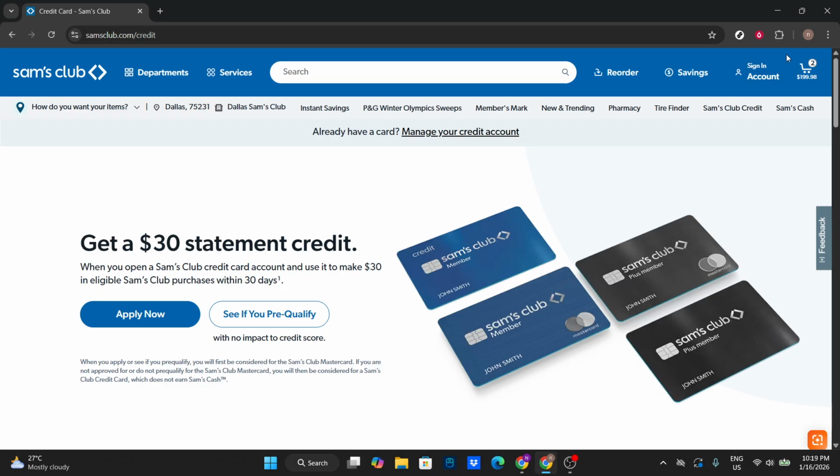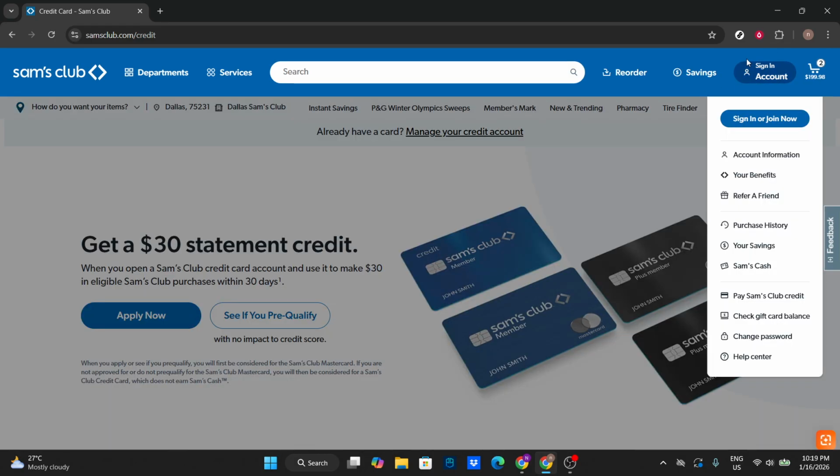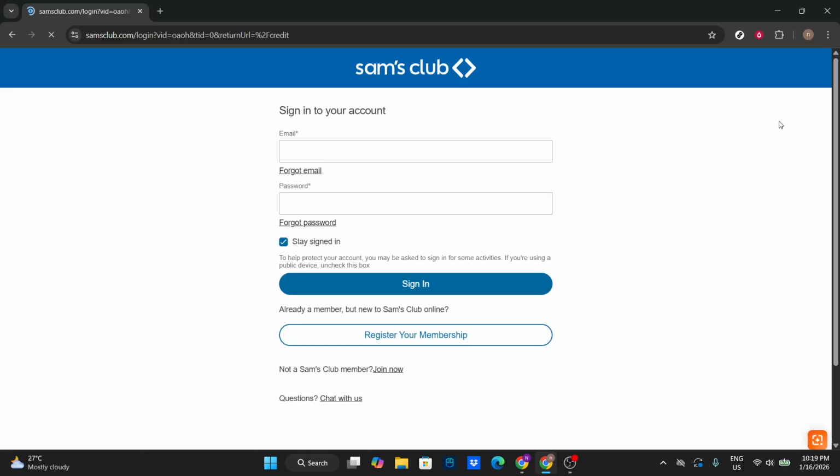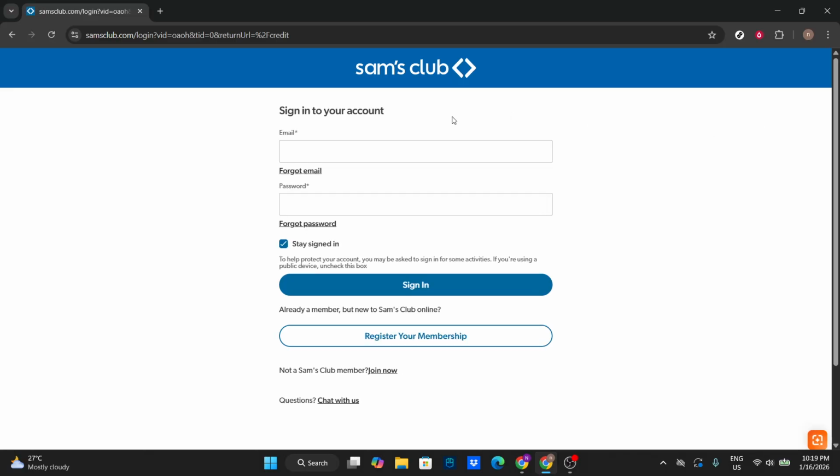Once you're on the Sam's Club website, look toward the upper right corner of the page for the Sign In option. That's your gateway to all account features. Click it to continue. If you're taken to the credit area of the site, you'll typically see an option that reads Sign In to Account. Go ahead and select that so you're directed to the correct login screen for credit services.